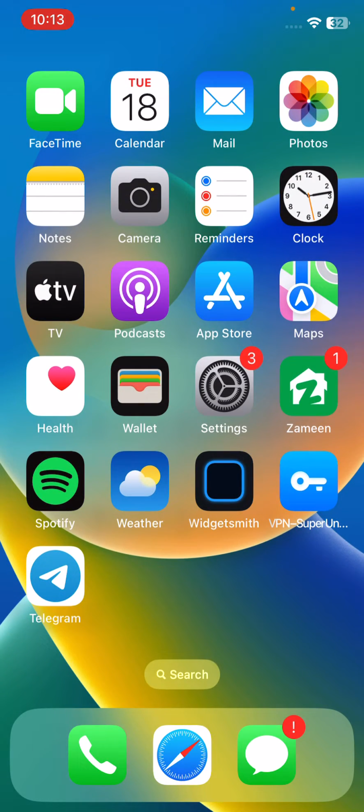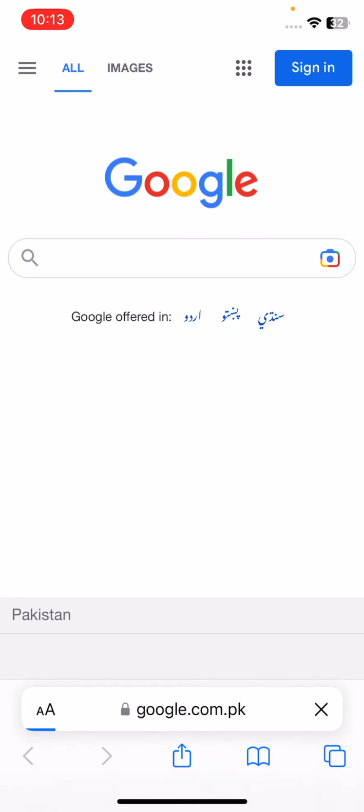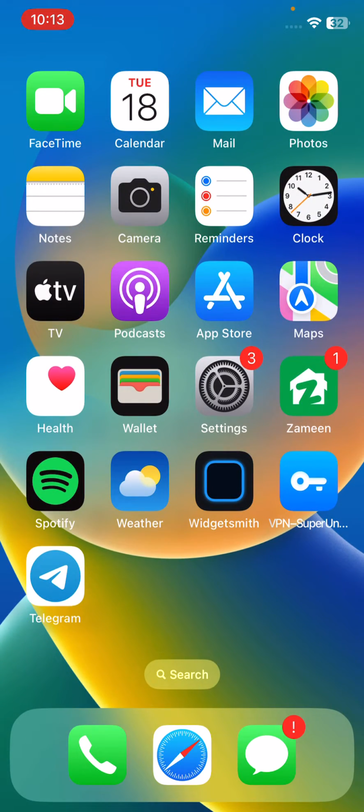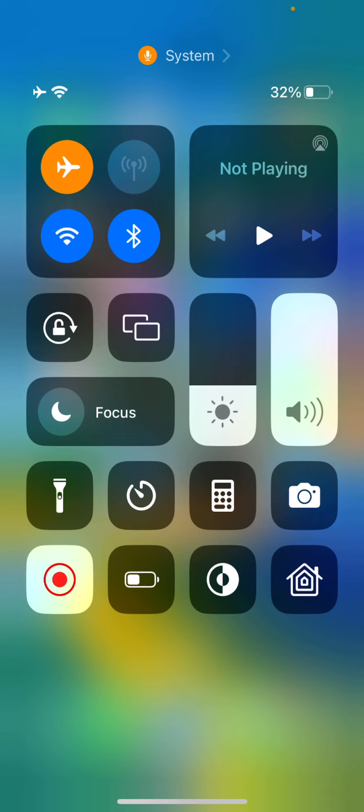So guys, the next solution is check your network connection. For this, open Safari browser, tap on Google. My internet is working well. Go back. The next solution is enable and disable airplane mode on your iPhone. For this, open this and turn this off.